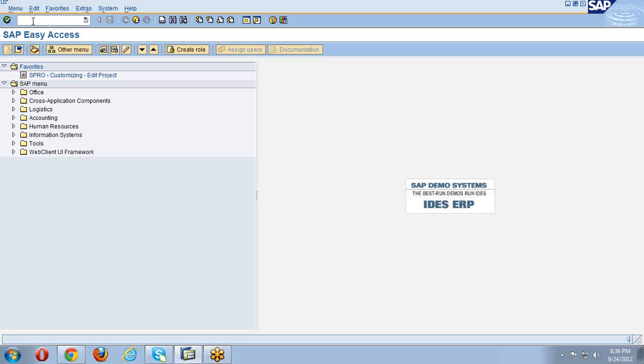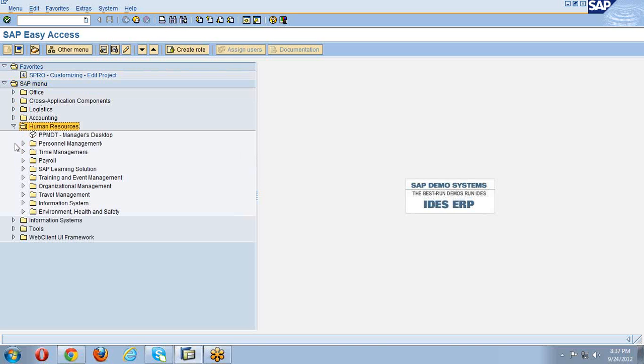We study about the org structure, the hierarchy of the org structure. So let me show you a few steps practically so that you will understand, and then I'll get into the theoretical part. Okay. So you have here the SAP menu, all of you. Go to human resources. Here you would find organization management.